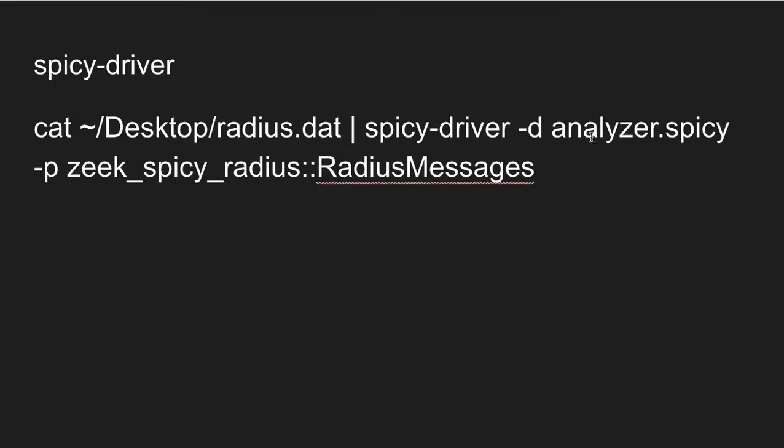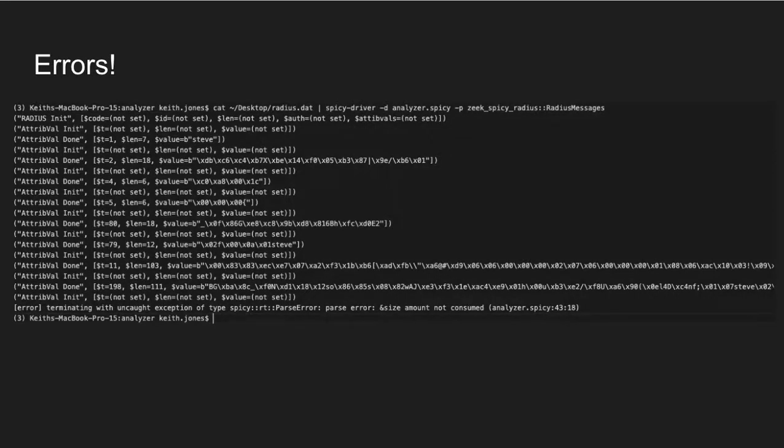And then we call out our script analyzer.spicy, and then we want to say which unit we want to parse with. So we're parsing with the dash P, Zeek spicy radius messages that we created. All right, let's go ahead and move to the next slide. So if we run this command line, and I apologize if you can't see this in the video, again, the slides will be attached to this, so you can view them and zoom in. But I tried to give you just a little flavor. At the bottom, it says terminating with uncaught exception of type spicy parse error, ampersand size, amount not consumed, spicy line 43.